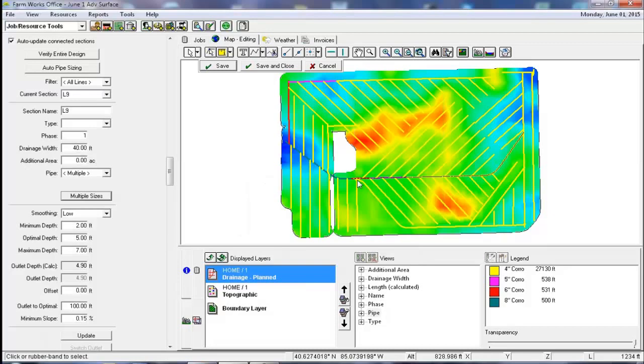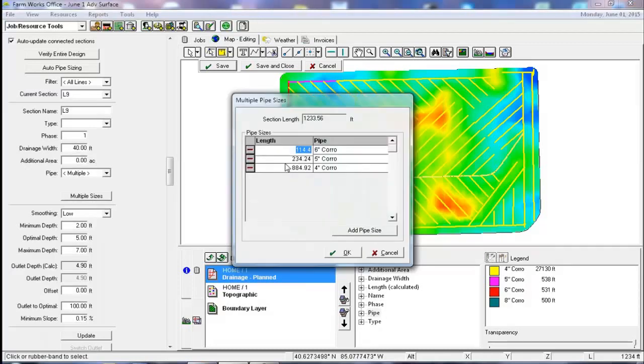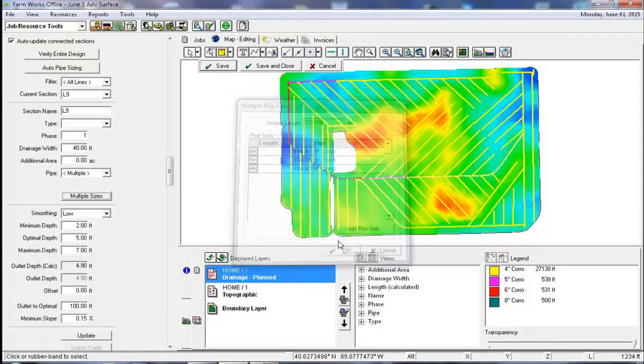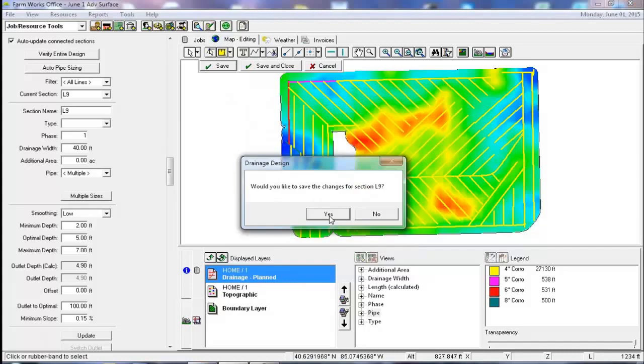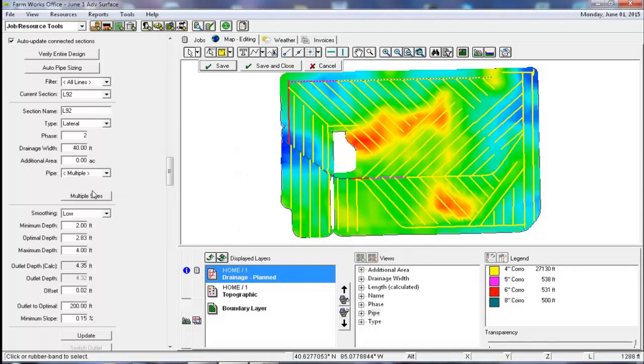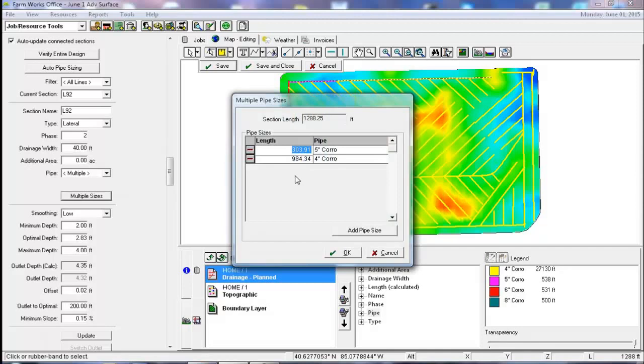You can do the same thing on this other line here that's got multiple sizes. If we want to come in and adjust that, we can adjust the footages there as well. Totally up to you on if you want to make those changes. We'll go ahead and select the top one here. There you can see that we're going from, and maybe we want to cut this back to 300 feet of 5-inch, and then we'll make the balance a 4-inch.